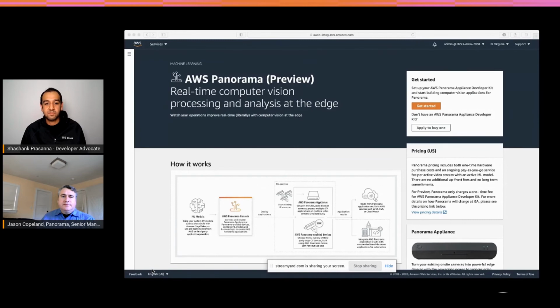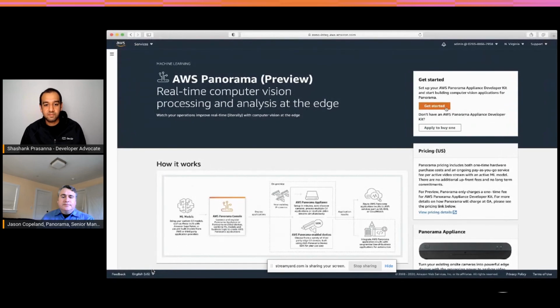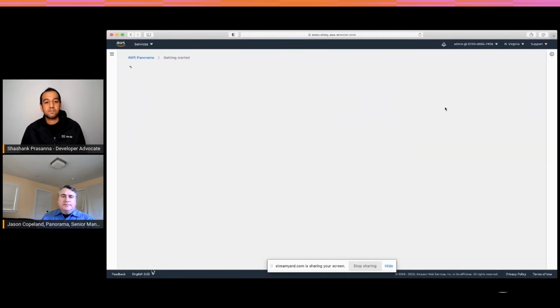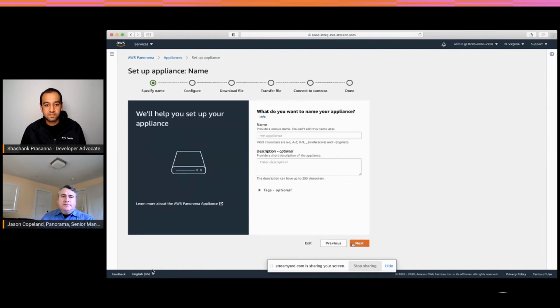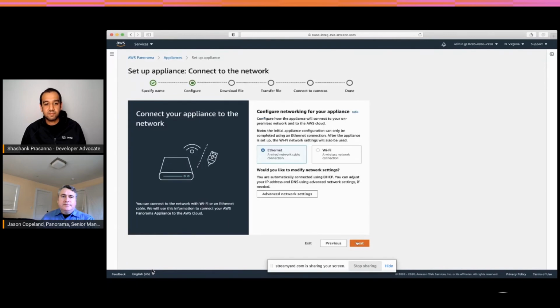The Developer Kit is not meant for production use, as it allows root access for developers to rapidly build and test CV applications. Inside the Panorama console, choose Get Started and choose Set Up Appliance. First, give your appliance a name. Optionally, you can add description and tags to make managing multiple appliances easier. Second, configure the network settings to connect your appliance to the AWS cloud. We recommend Ethernet for the initial setup. You can configure static IP and DNS settings in advanced network settings.